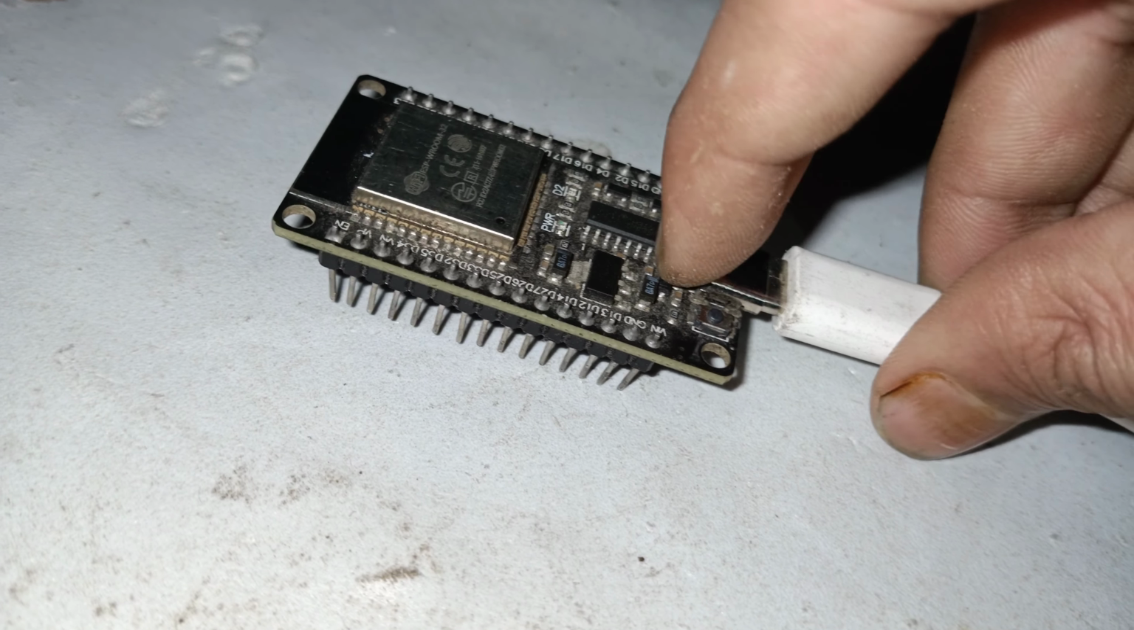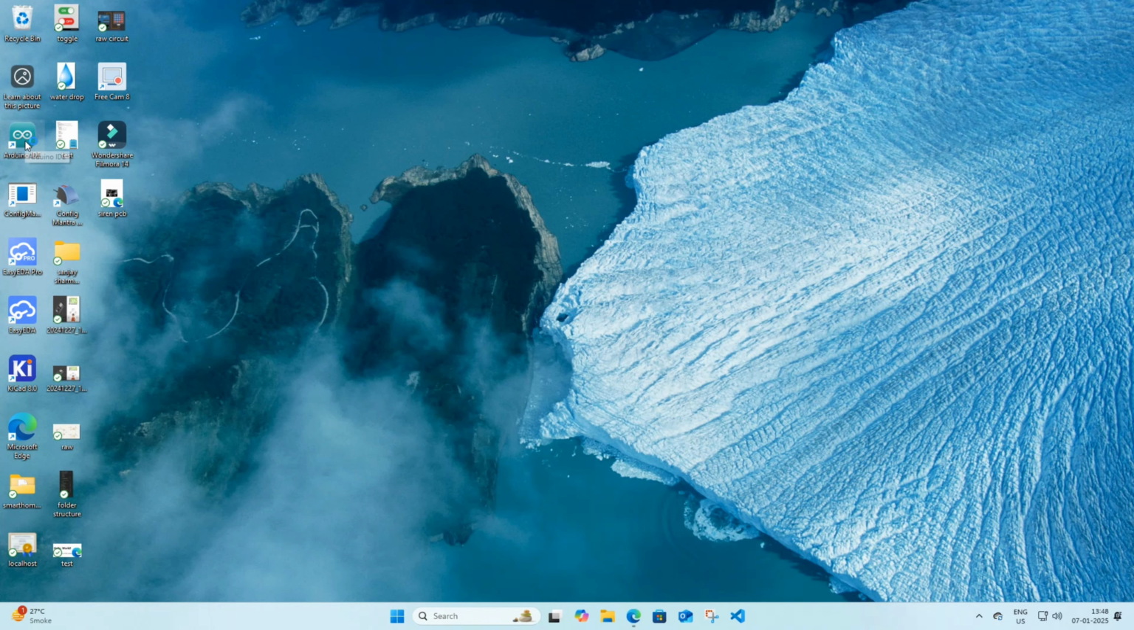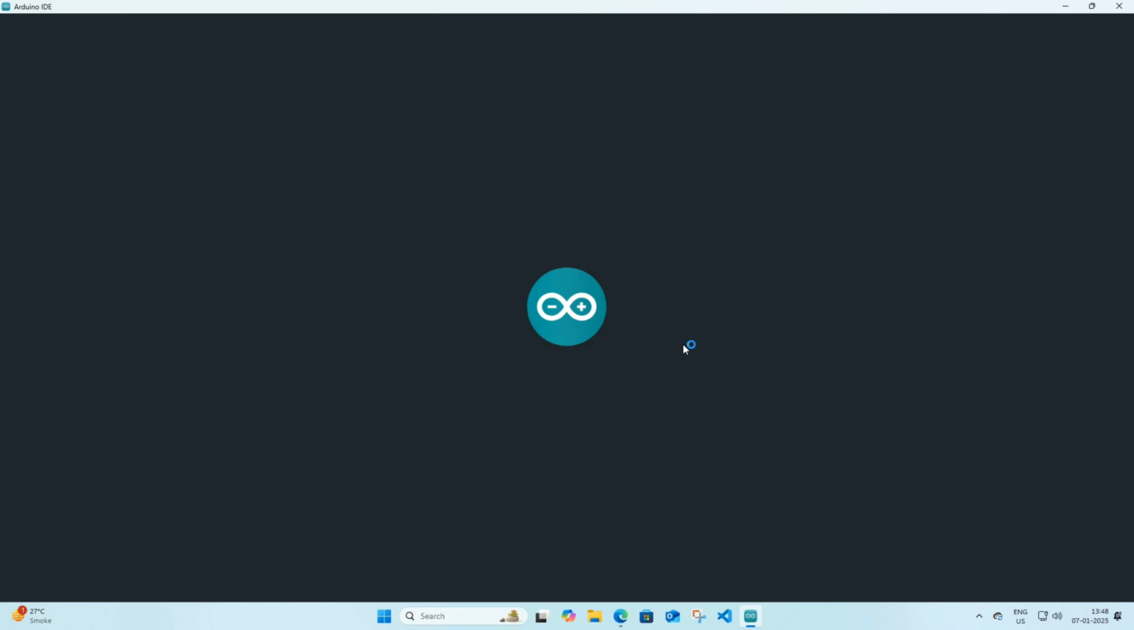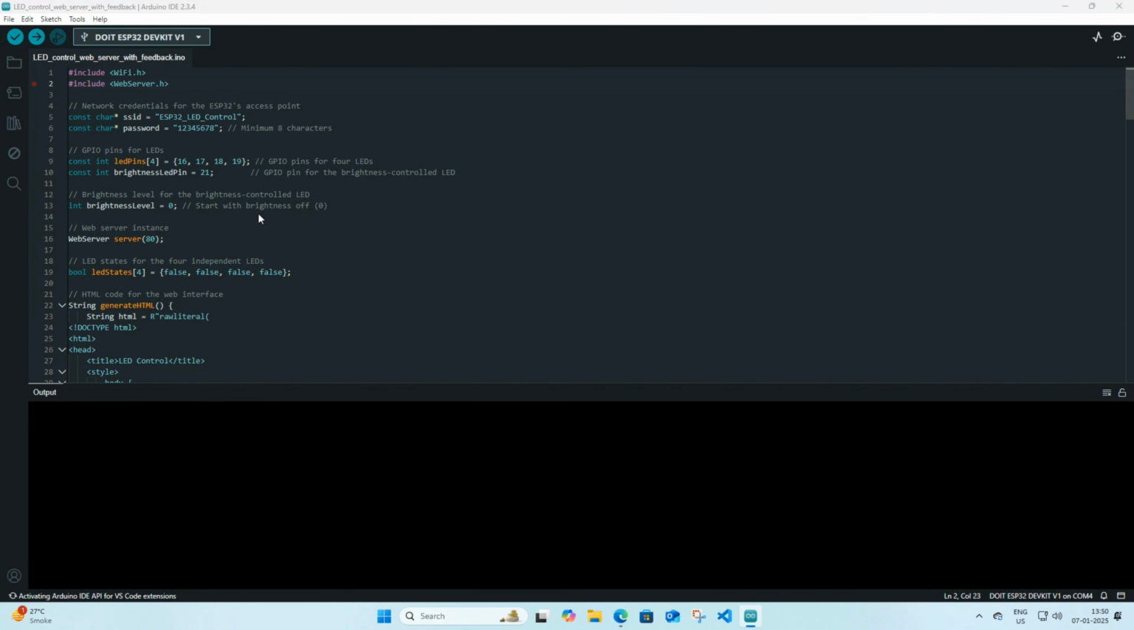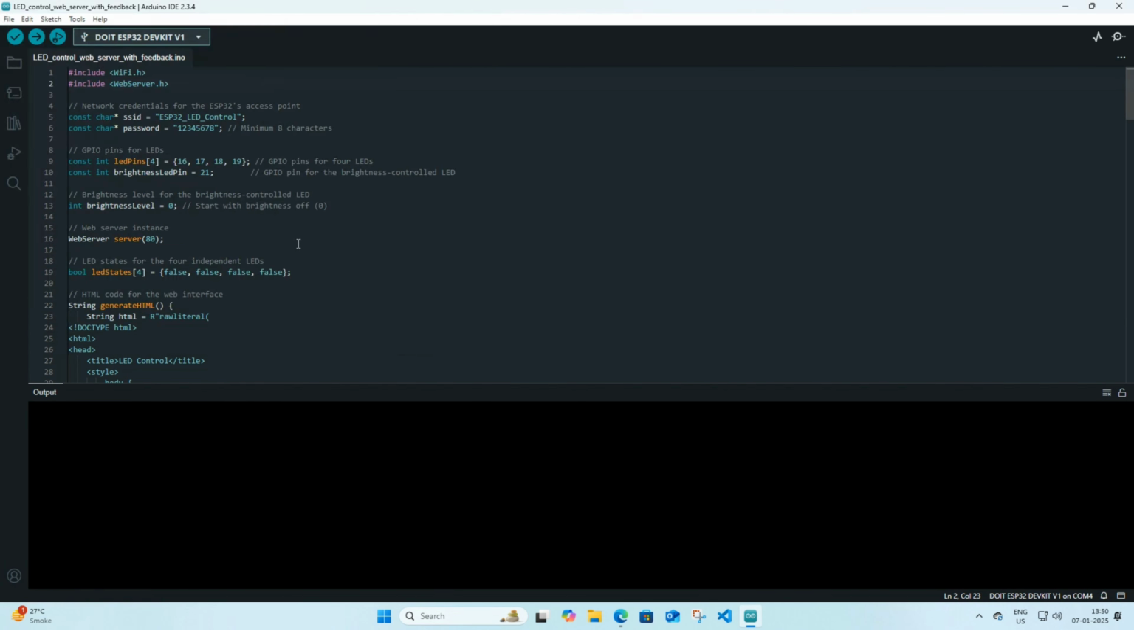Now connect the ESP32 board to the PC using a USB cable. After connecting, open the Arduino IDE and load the code file. Once the code file is open, select the correct board and port. After selecting the board and port, upload the code to the ESP32 board by clicking the upload button in the Arduino IDE.